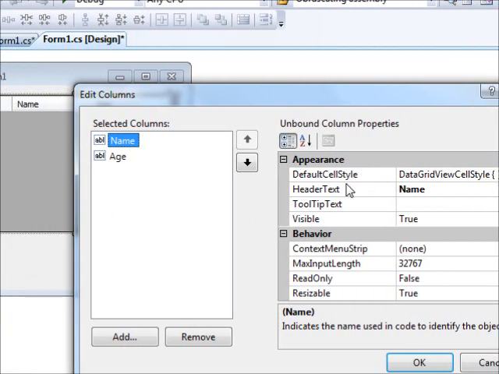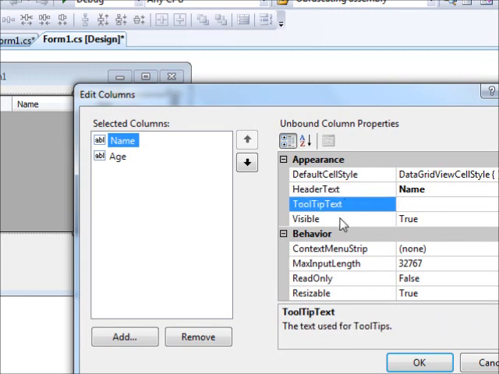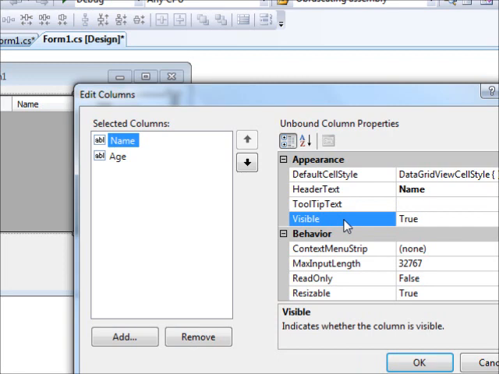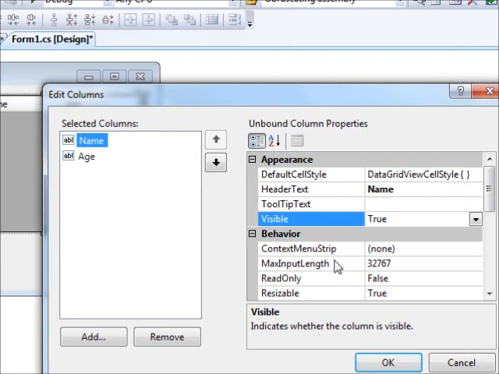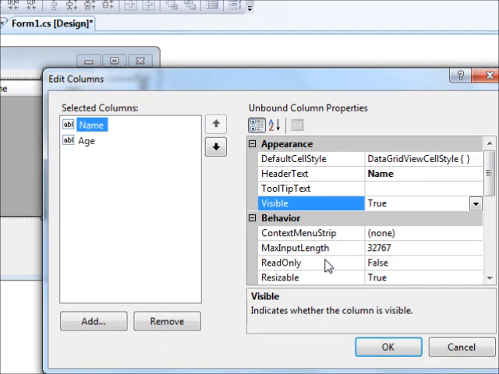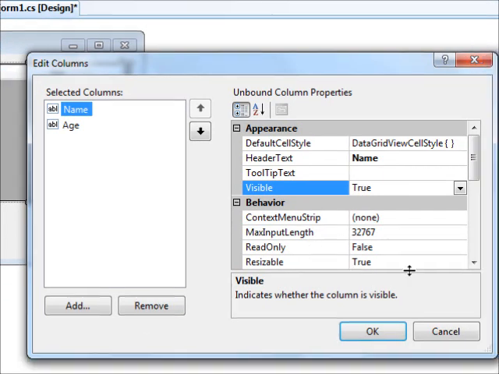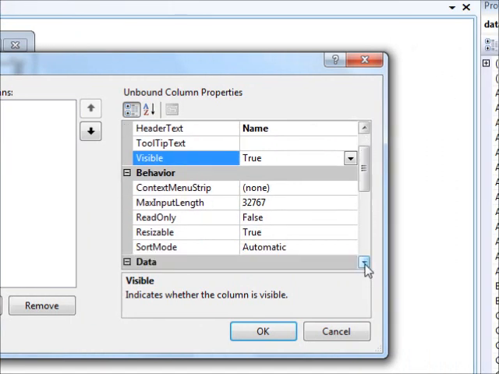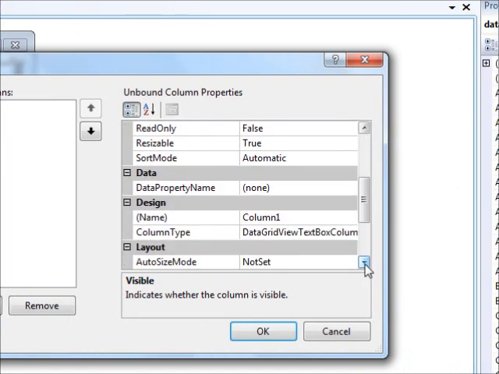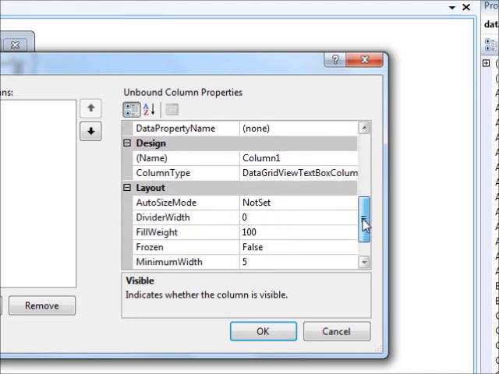Okay, you can set the header name, which is different from the programming name. Tooltip text, if it is visible or not. Sometimes you want to put some properties and link them to the row, so you want the column to be invisible. If you want some columns to be read only or not, if you want them to be resizable, if you want to specify how they are sorted, and stuff like that.